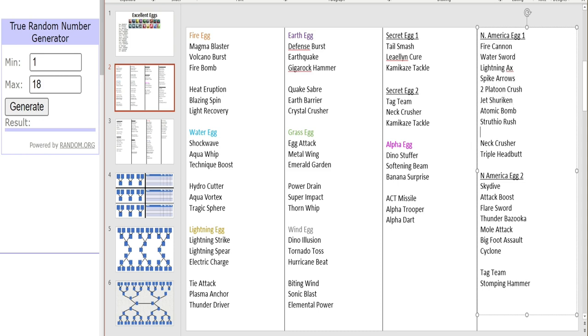And then the paper and the scissors moves will be slightly different. So for the first one, it'll be atomic bomb and Struthio rush. And then the second one will have Neck Crusher and Triple Headbutt. Right, on to North America 2. So the first dino will have Attack Boost and Skydive. And then the second dino will have Tag Team and Stomping Hammer. You know, depending on what element that dino is, it will have one of these super moves.